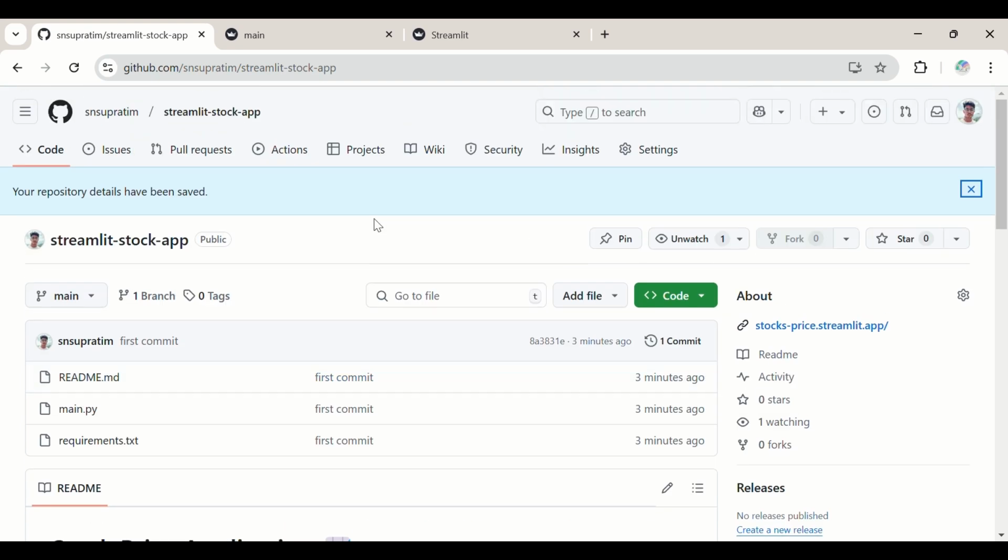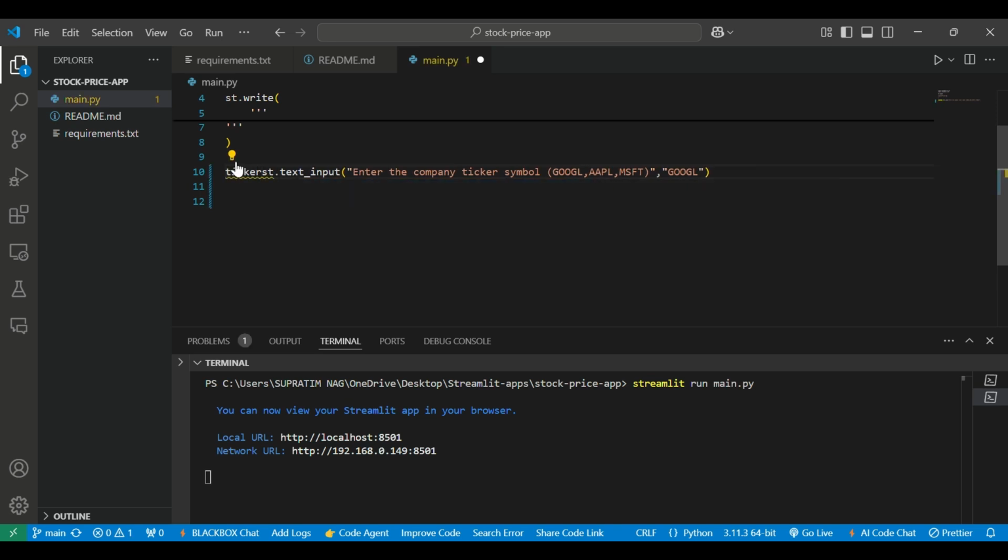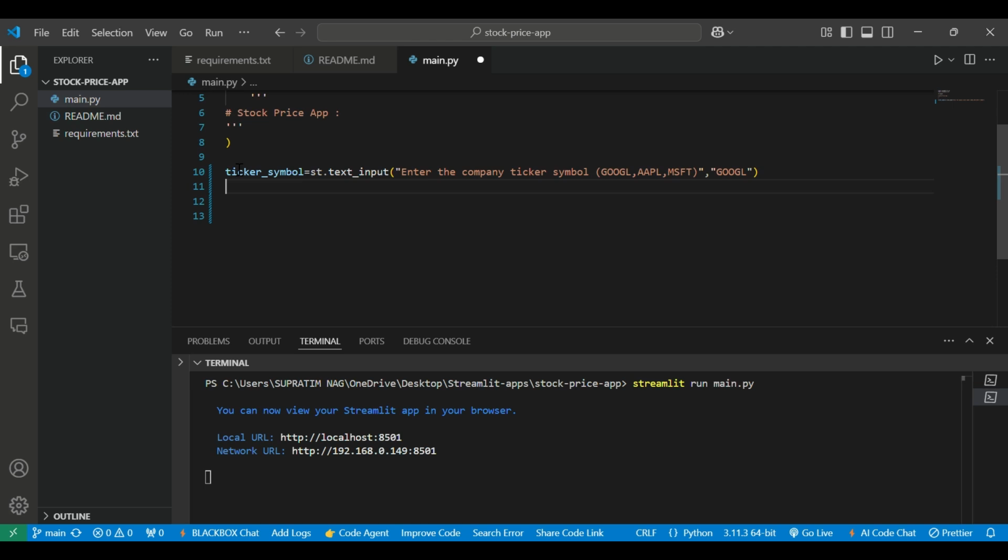Okay, so let's begin. First, the input that we have taken from the user, we need to keep that in a variable, right? So let me take it as, let's say, ticker_symbol. Now I'll use an if statement, and we'll have an else.